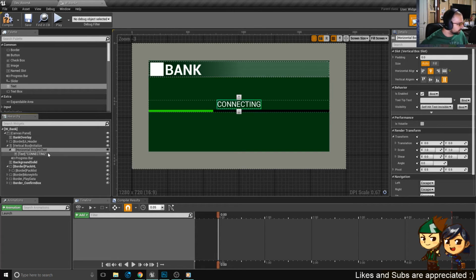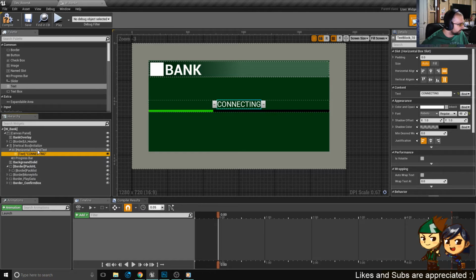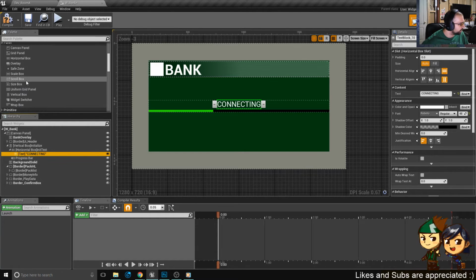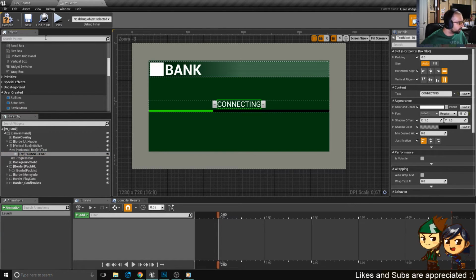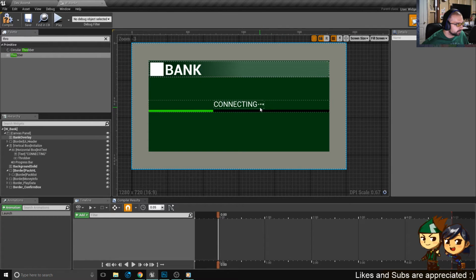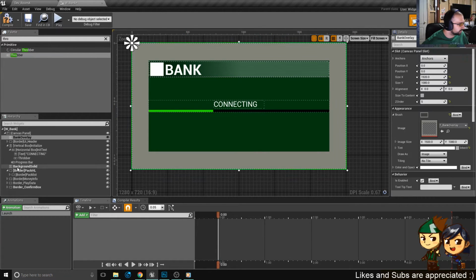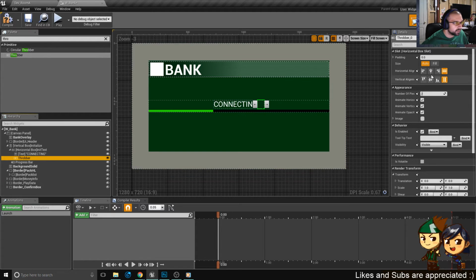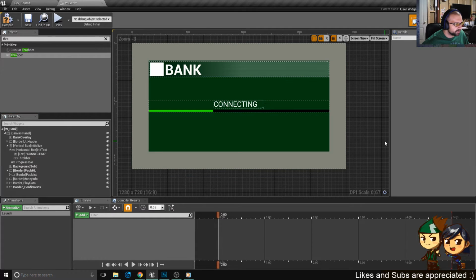Initialize text, and I made this horizontal box because I was thinking of putting in a throbber there as well. Right, so we could grab this element, dump it in the horizontal box, and now you have this kind of effect, right? Like, oh, it's connecting. Neat. And we can just drop this down here.